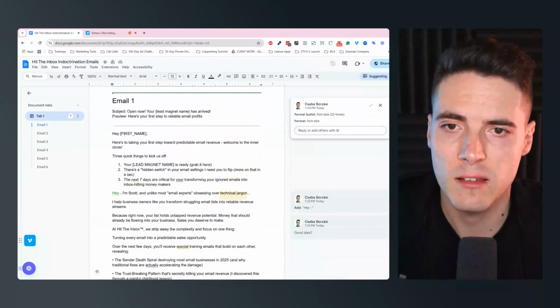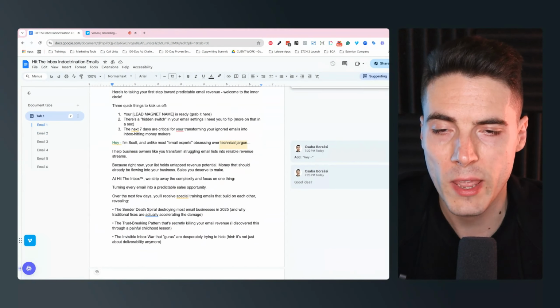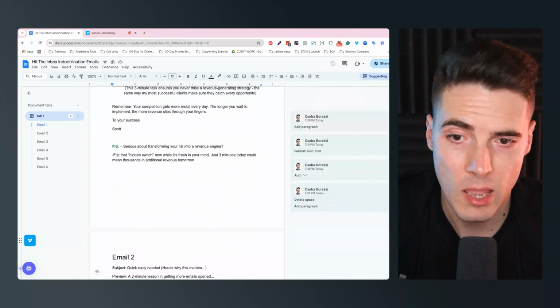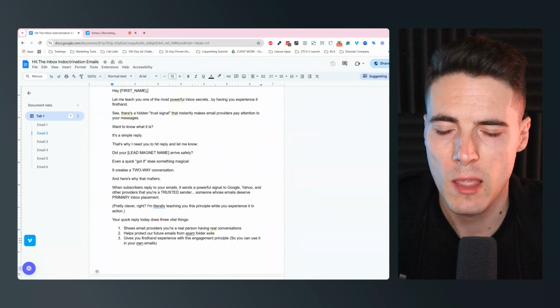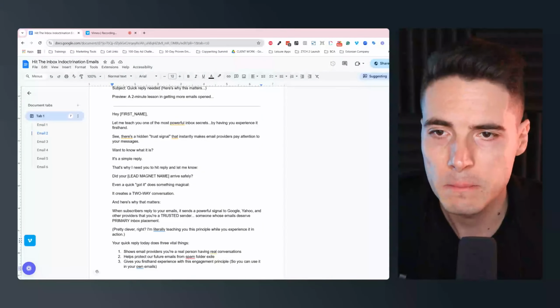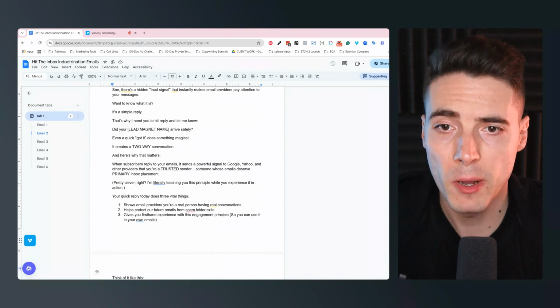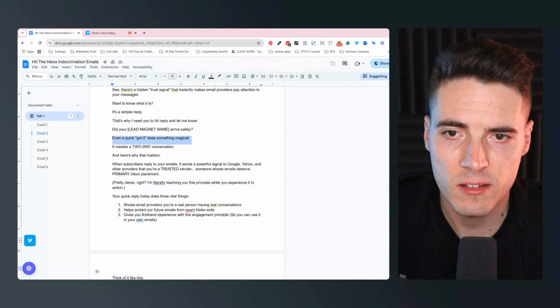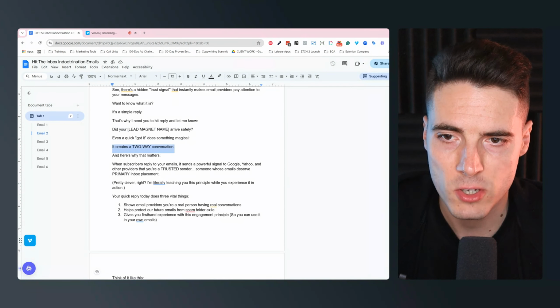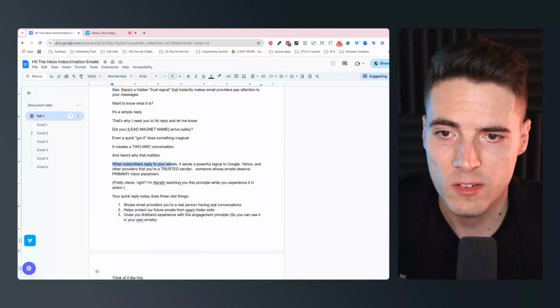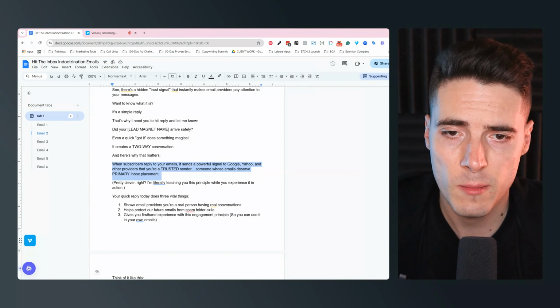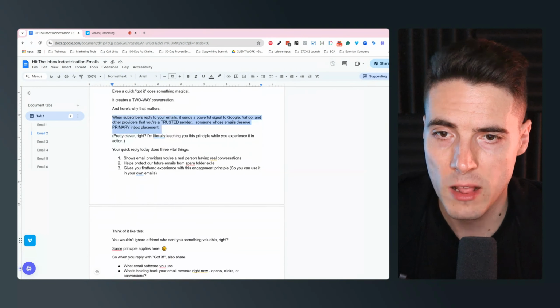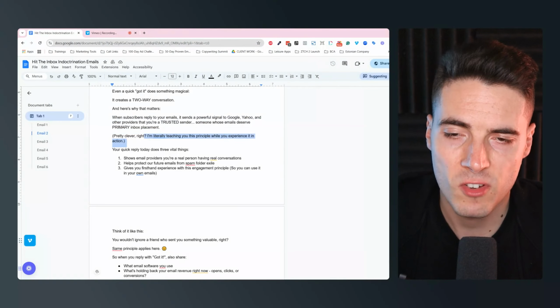So basically, I see that Scott here broke it up into two parts, which is definitely okay. And this is all about like, hey, I want to teach you good stuff, but the question is, did the lead magnet arrive safely? Even a quick "got it" does something magical. It creates a two-way conversation. And here's why that matters. When subscribers reply to your emails, it sends a powerful signal to Google, Yahoo, and other providers that you're a trusted sender, someone whose emails deserve primary inbox placement. Pretty clever, right? And then Scott is demonstrating this.